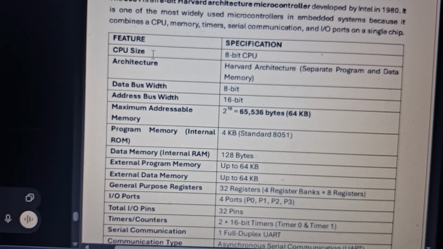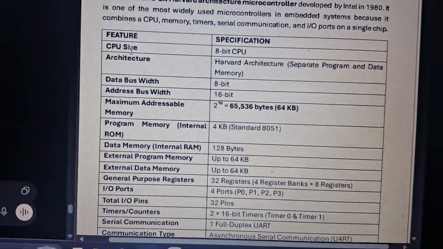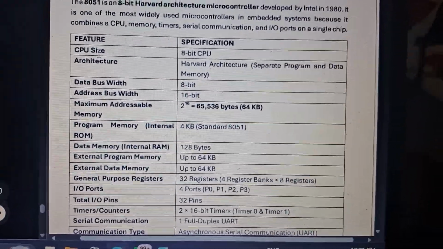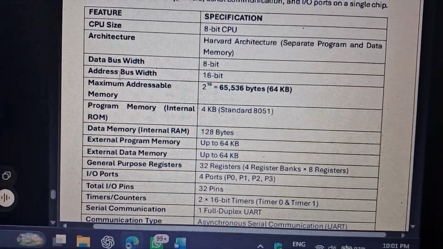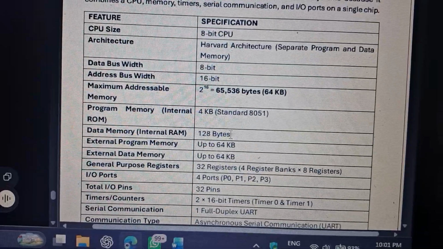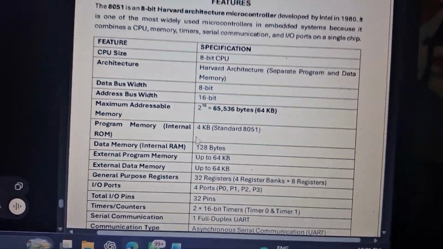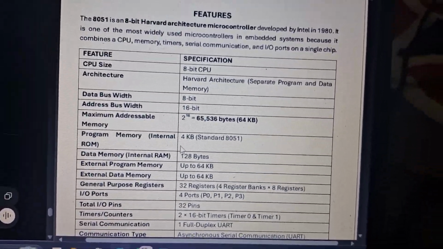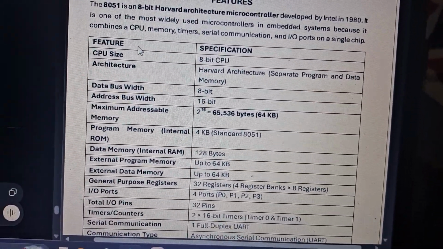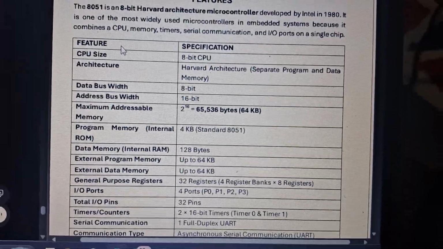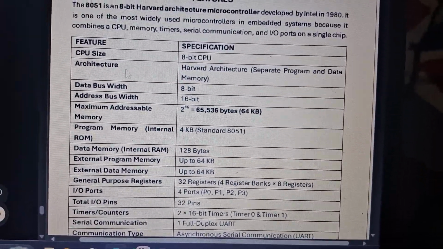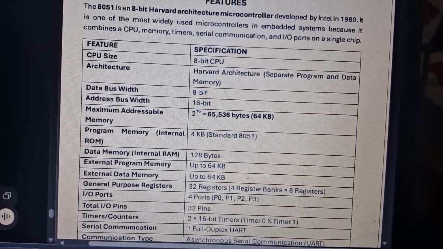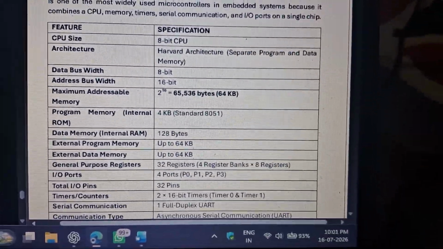The CPU size is 8-bit. This CPU can process 8 bits of data at a time, only 8 bits at a time. But you can see the address bus is 16 bits, 128 bytes, 4 kilobytes. There are a lot of things here which may seem confusing, but it's very easy if you are able to differentiate everything. So CPU size: it can process 8 bits of data at a time. Architecture: Harvard architecture, data bus 8 bit, address bus 16 bit. Just leave it as it is.